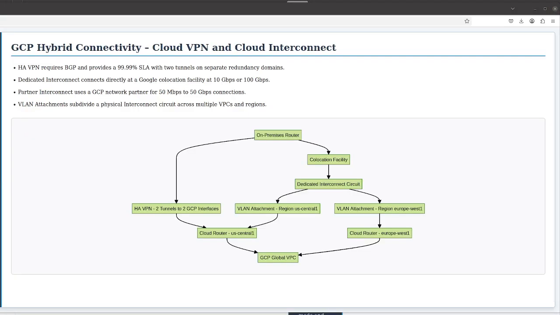GCP Hybrid Connectivity, Cloud VPN and Cloud Interconnect. GCP provides two dedicated hybrid connectivity products that differ from AWS in some important architectural details. The first is Cloud VPN, which supports two modes. Classic VPN is the older mode and supports only static routing or policy-based routing.